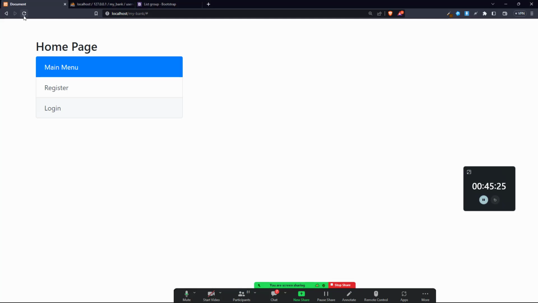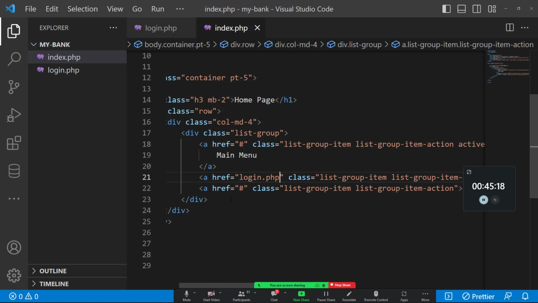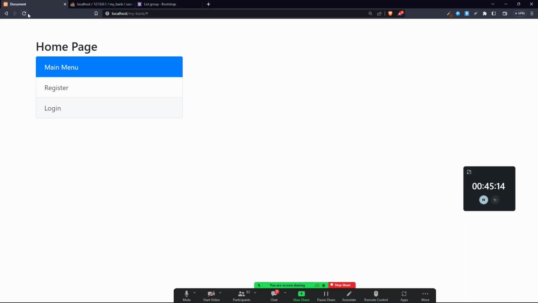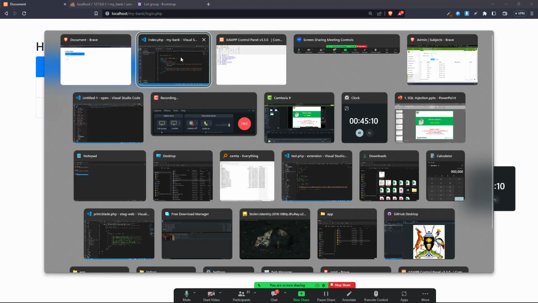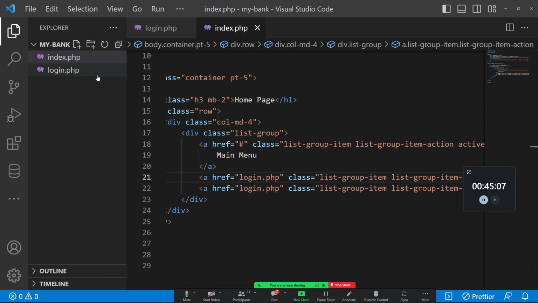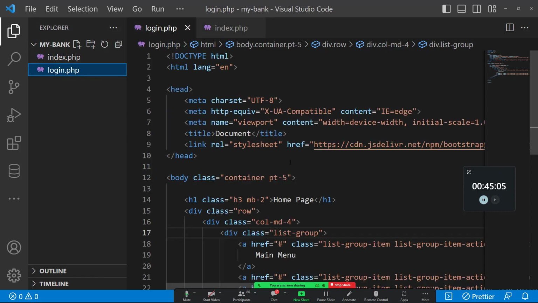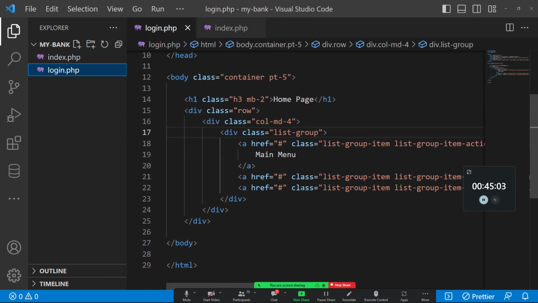So if I refresh here, when someone clicks on login, it should be taken to login.php. So let's do that. This is login.php. If I come and refresh, when I click on login, I'm taken to login.php. Now let us go ahead and design the login.php form very fast.